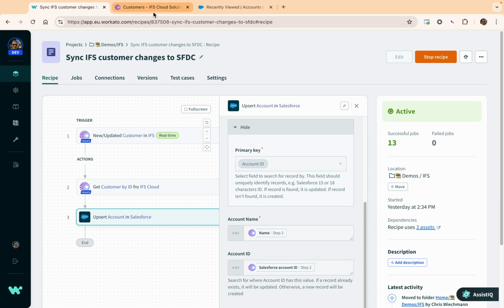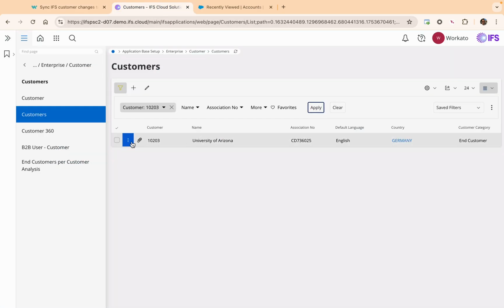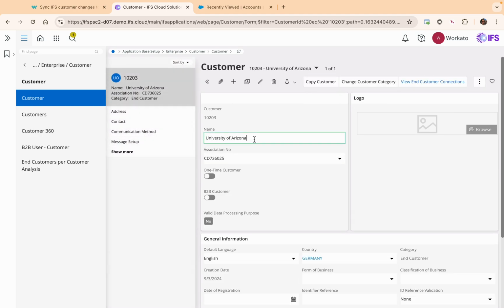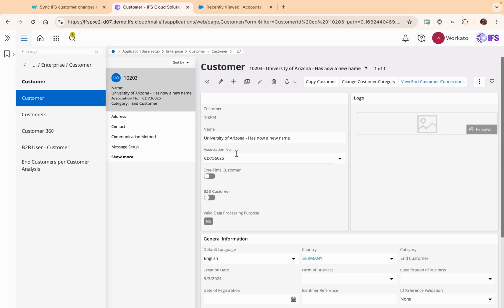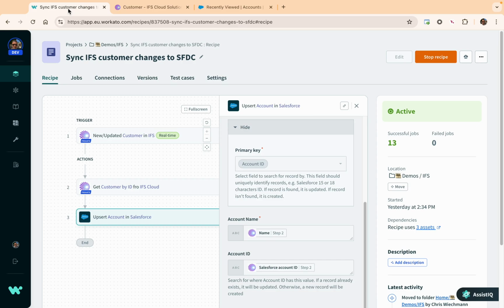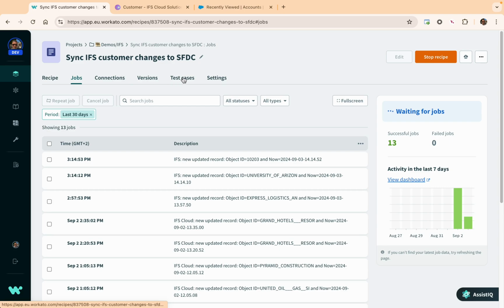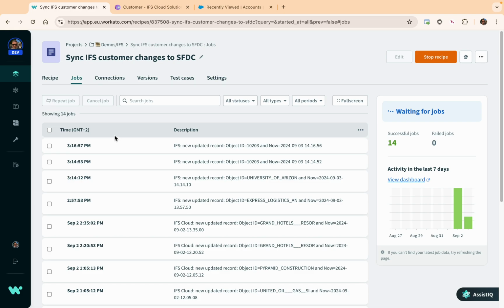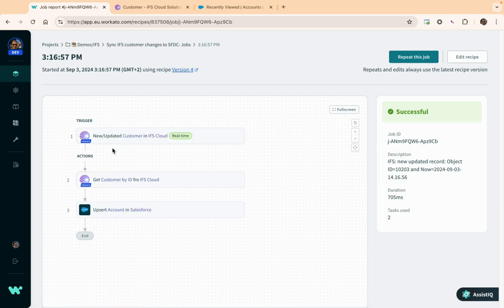So let me go and change that University of Arizona. So show me the details. And now we say it has now a new name. So save that. And now I do expect another job. At the moment we have 13 jobs. Now it can take a second, or let's say 30 seconds to get a new job. Just happened. Let me go and see.